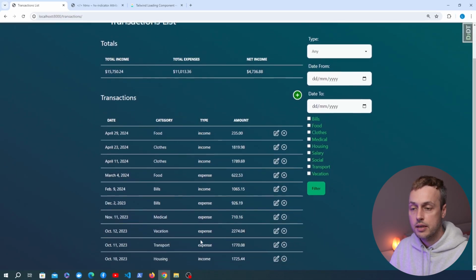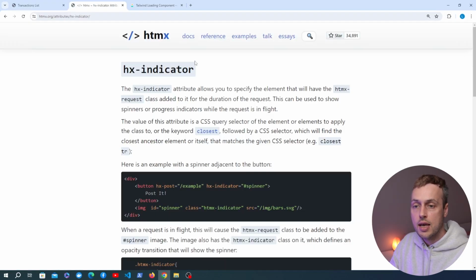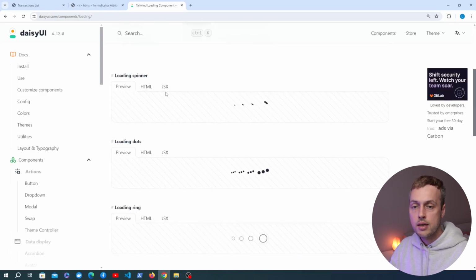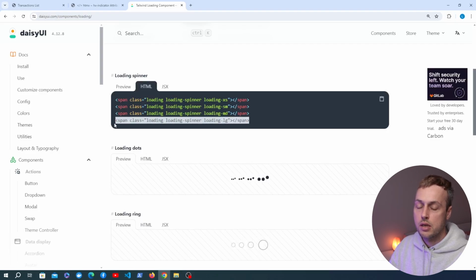Now that's not the best user experience, as you can see here. We don't have any indication that there is a request in flight and that more transactions are being loaded. So what we're going to do is use HX Indicator, and we're going to use a component from Daisy UI in order to give the user that visual feedback and integrate that with HTMX. Now let's look at these loading spinners in Daisy UI. I'm going to copy the HTML for this, and let's take the large spinner that you can see here. So we're going to copy this span element.